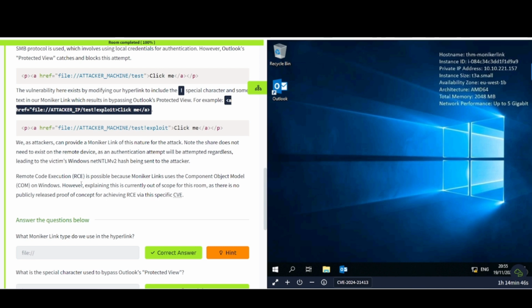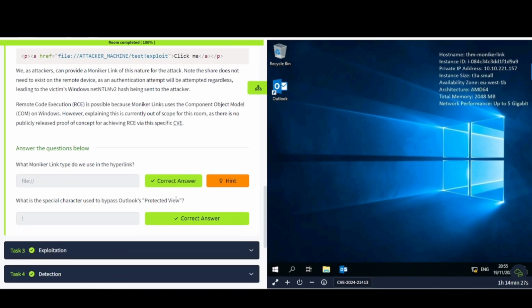Remote code execution, RCE, is possible because moniker links use the Component Object Model, which is COM, on Windows. However, explaining this is currently out of scope of this room as there is no publicly released proof of concept for achieving RCE via this specific CVE.